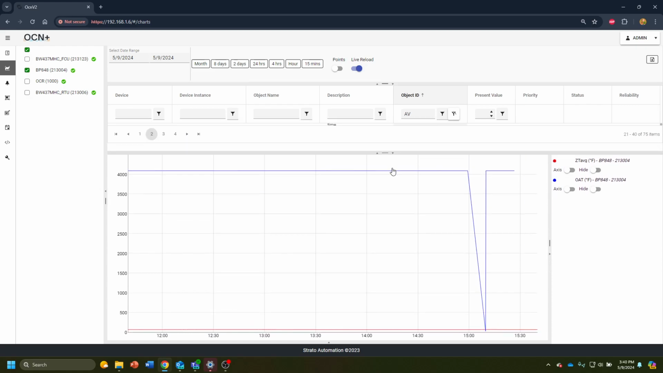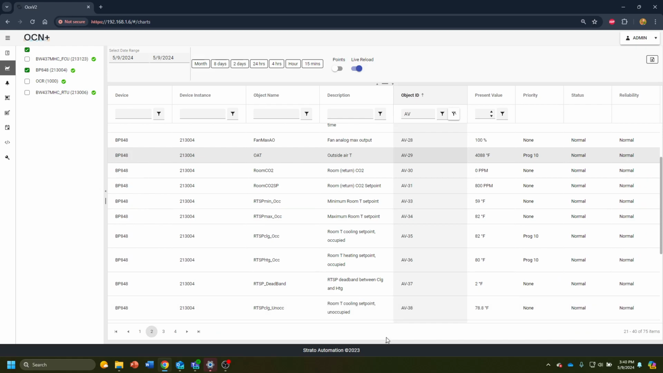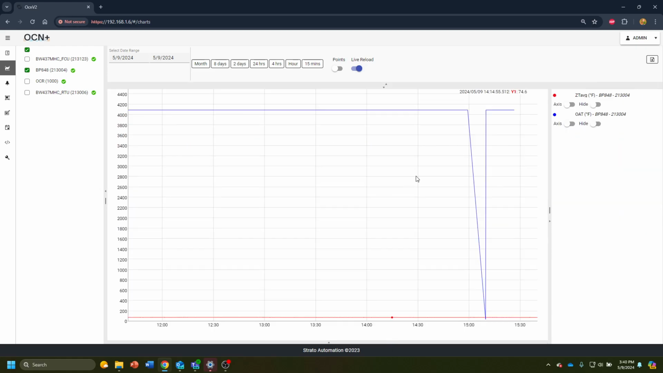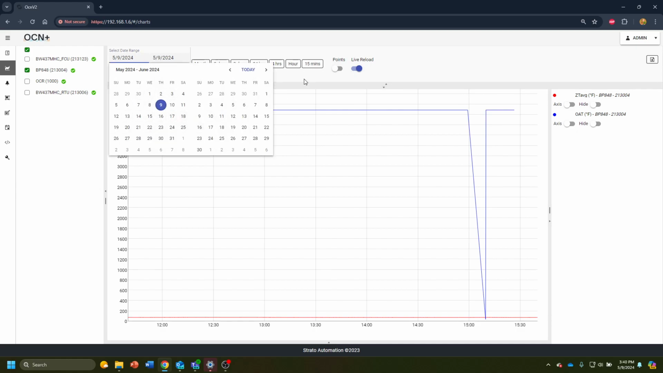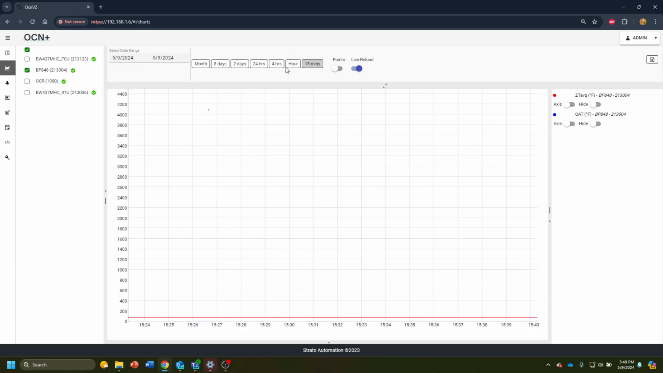If I want to resize the chart, I can drag it, I can minimize it, or I can maximize it by clicking that arrow here. So now I have my trend here. Additionally, for those points, I could look at a specific date range or a specific time period for those points. So I can enter here, click on the calendar, or I could just pick the last 15 minutes all the way up to the last month.